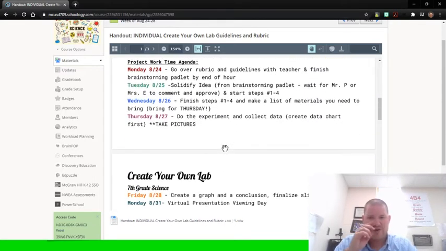Here's the guideline as far as the project goes. On Monday, which is today, we're going to go over the rubric, which we're doing right now, and you're going to brainstorm. I'm going to show you how you can send me your brainstorm idea to get approved. Tuesday, we're going to solidify the idea. You're going to wait for my approval on it, and I'll show you what that looks like.